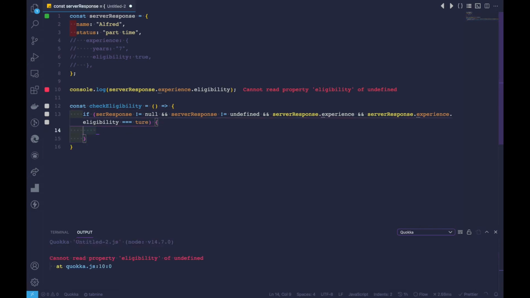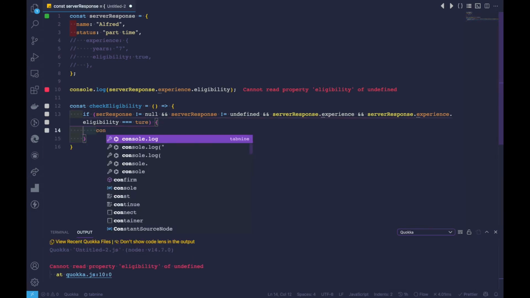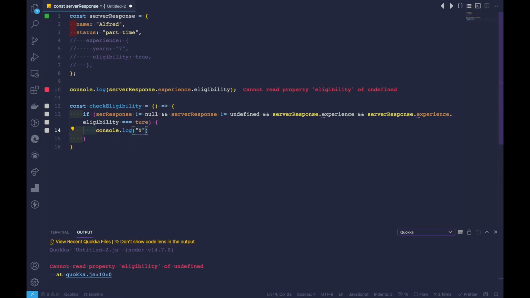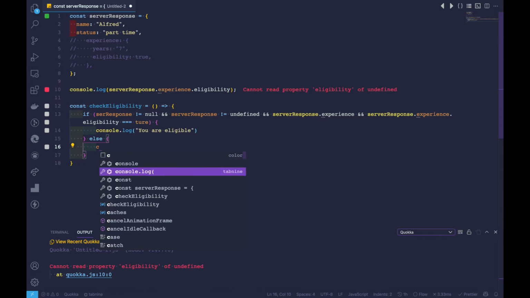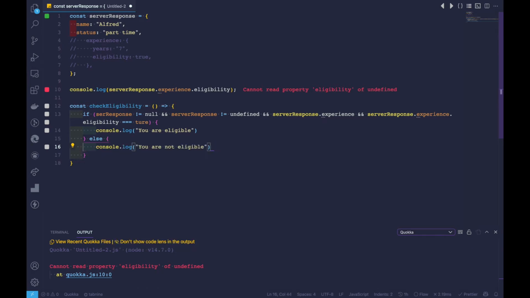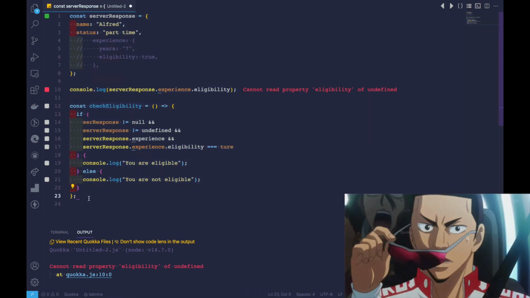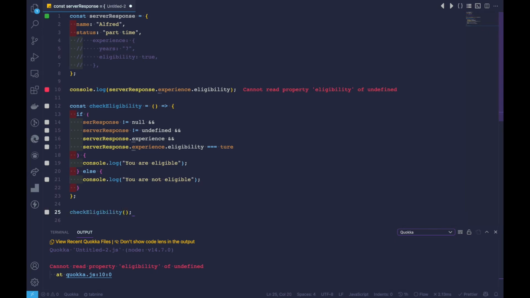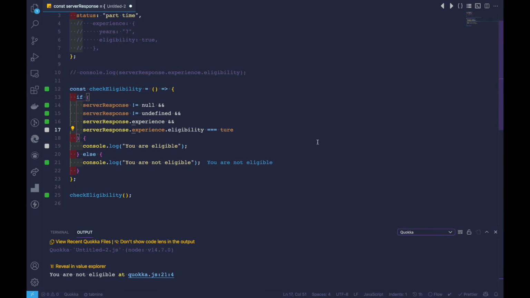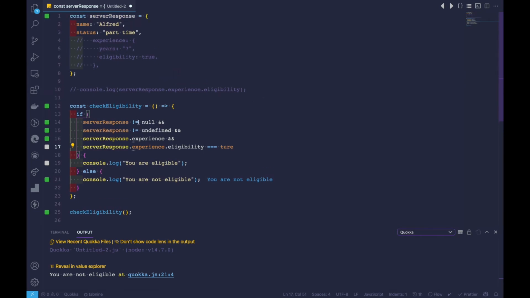Then we execute this piece of code, which we can just add a console log for now, and you are eligible. And let's also add an else statement, which should be just console log you are not eligible. Okay, so our console log is not working. Yeah, because we haven't invoked this particular function yet. All right, now this would be the case where you want to check whether the server response is not null or undefined or has an experience property, or experience property dot eligibility is true.